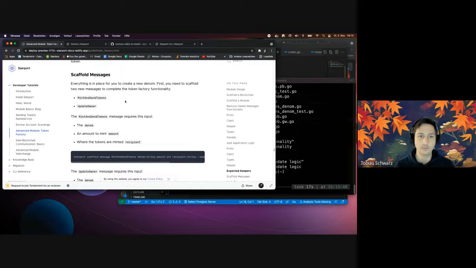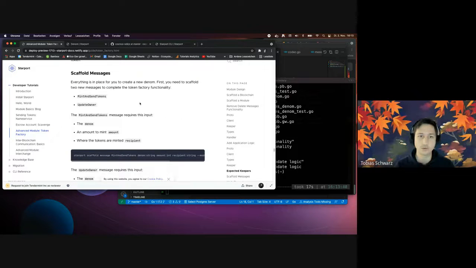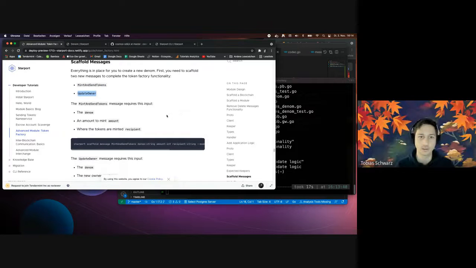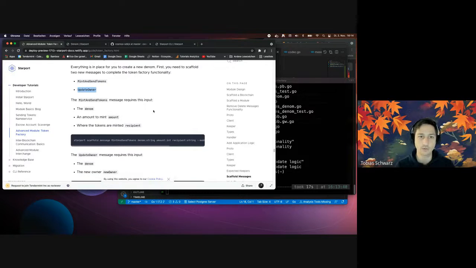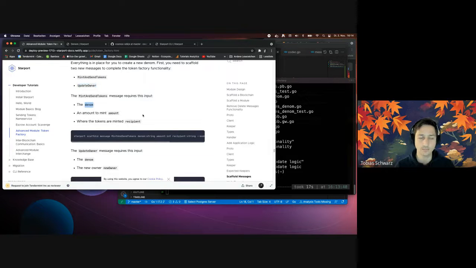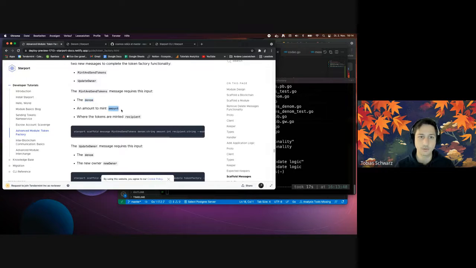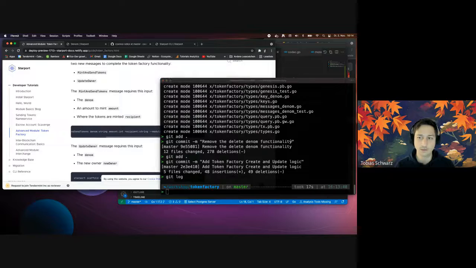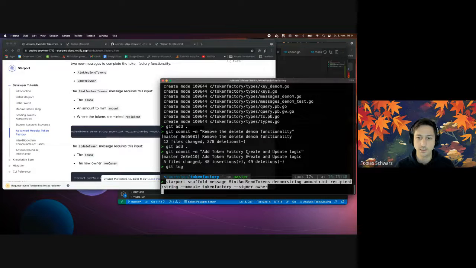So first we need to scaffold two new messages. One is mint and send tokens. This is for minting new tokens and sending them to a specific address. The other is update owner. Our mint and send token message requires a Denom, which Denom is going to be minted, an amount, which is going to be minted, and the recipient where the tokens will be minted to. And this eventually, let's look into this in the terminal.